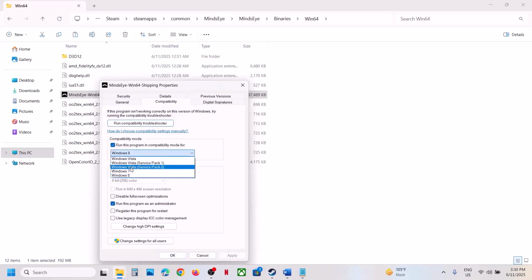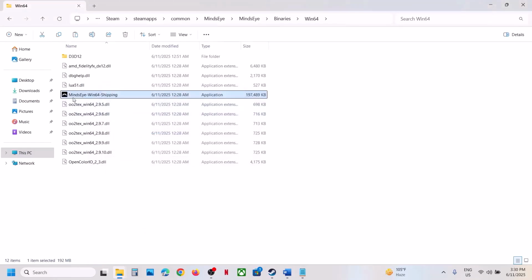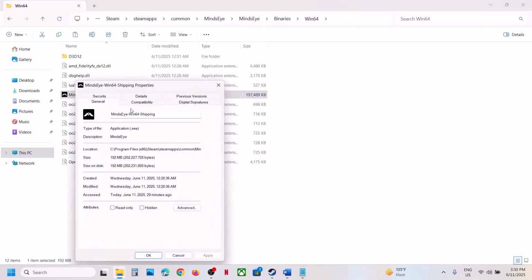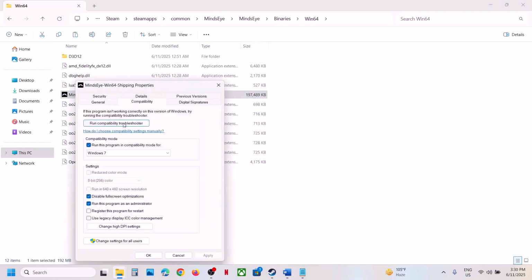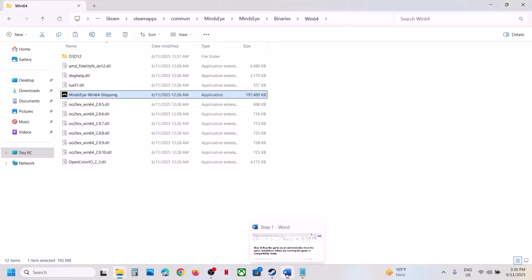Still not working. Select Windows 7 this time. Hit Apply, click on OK, launch the game. You can even put a check on disable full screen optimization, hit Apply, click on OK, launch the game and then check. Now when you put a check on all these boxes, still not working, in that case you can uncheck these boxes, hit Apply, click on OK, and follow the next step.